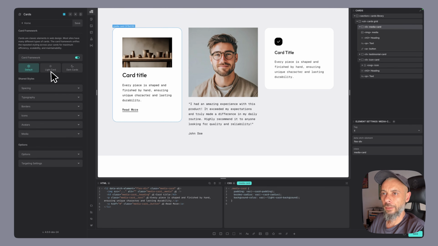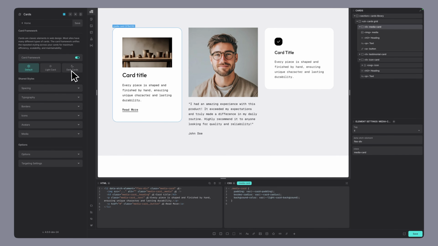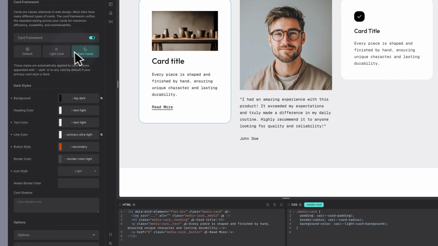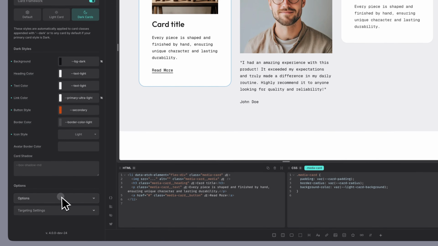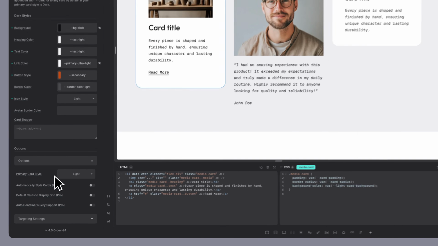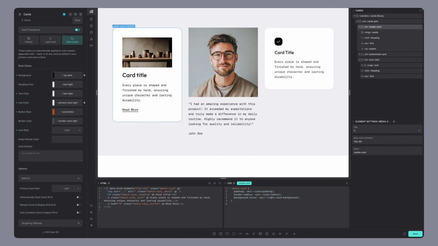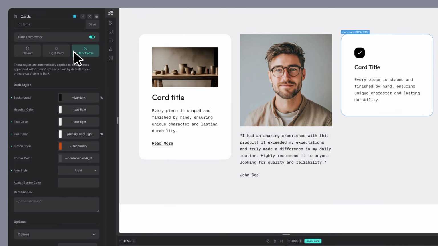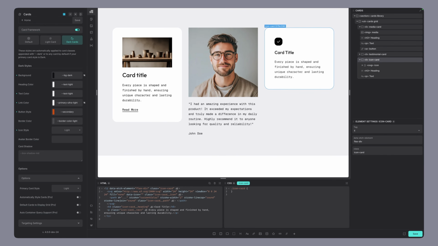Let's take a look at the light and dark card variations. So these two tabs essentially provide us options for working with color. Under options, you can select your primary card style. So the default style, is it going to be the light version or the dark version? If it is going to be the light version, you work on the light tab. If it's going to be the dark version, you are working on the dark tab.